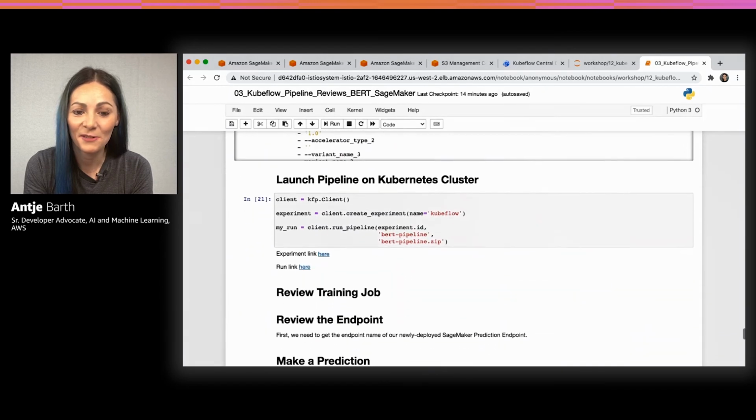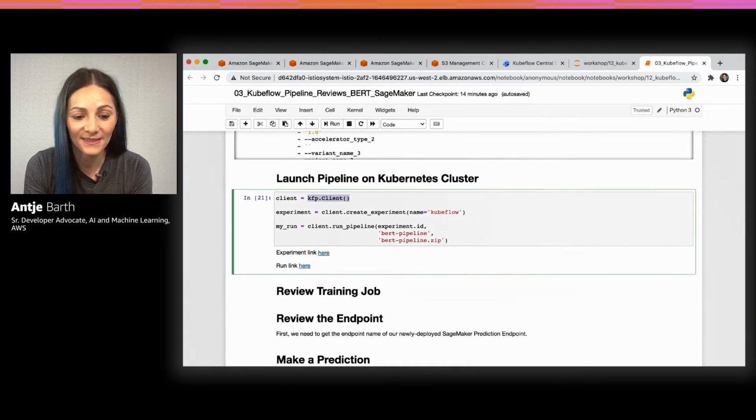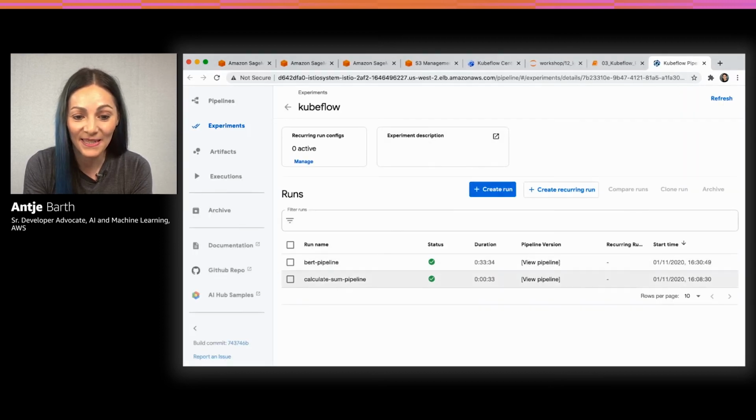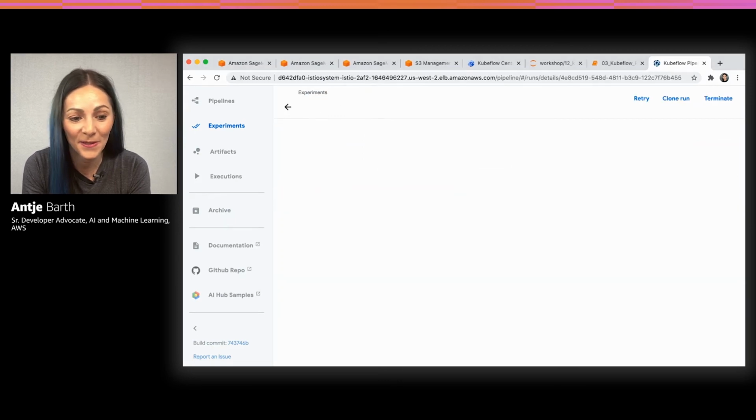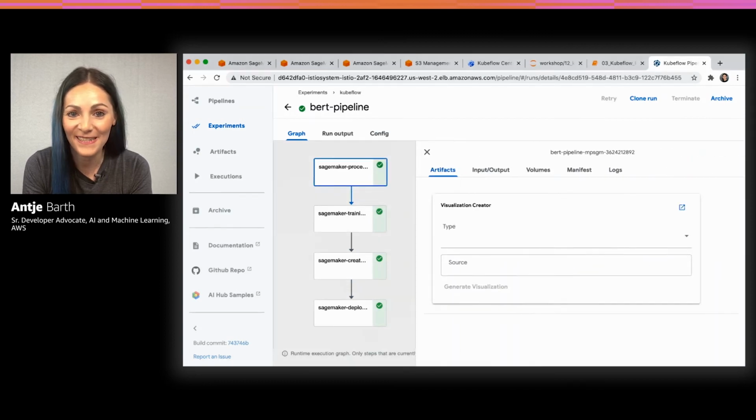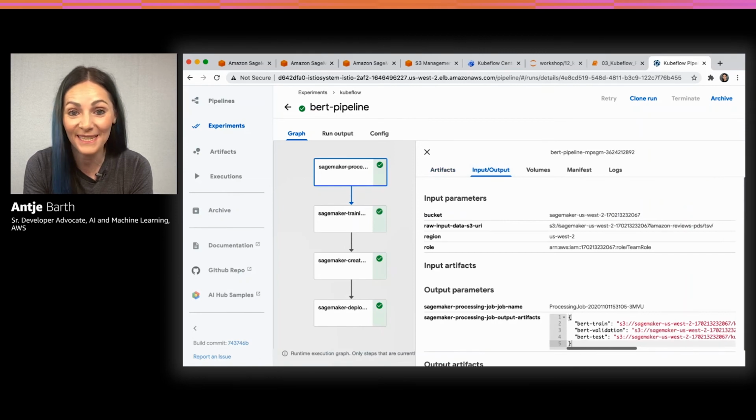And the next step then is really to take the YAML file and to create the experiment. Let's just put it in the same Kubeflow group and run the pipeline. And then let's see how that pipeline looks. So let's click here on the experiment, which takes us back to Kubeflow. And here you can see the BERT pipeline and our execution graph. I've run this before, as it takes approximately 20-30 minutes for all the steps together to pre-process and train.